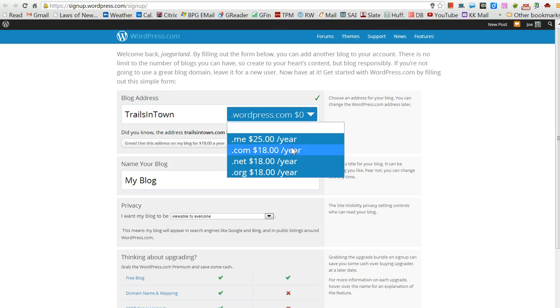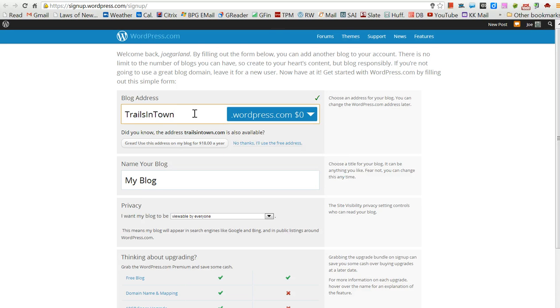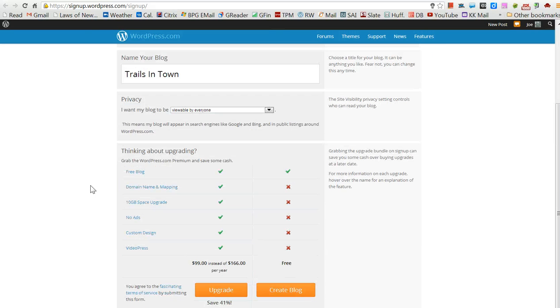Now you have an option. You could pay $18 a year to get a .com, .net, .org, or $25 a year to get a .me. But just keeping it at this, so the page will be trailsintown.wordpress.com. Now this is going to be the name of it. So this is what's going to appear at the very top. So you want to have Trails in Town. Okay, viewable by anyone. You hit just the create blog. This is the free one.